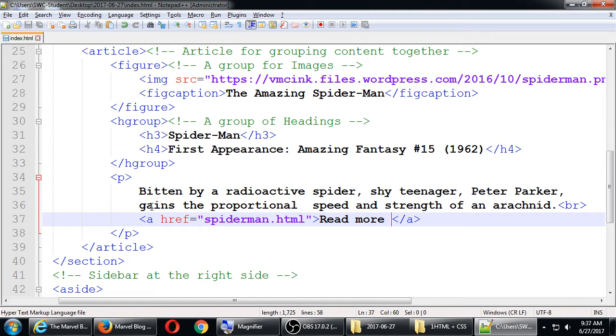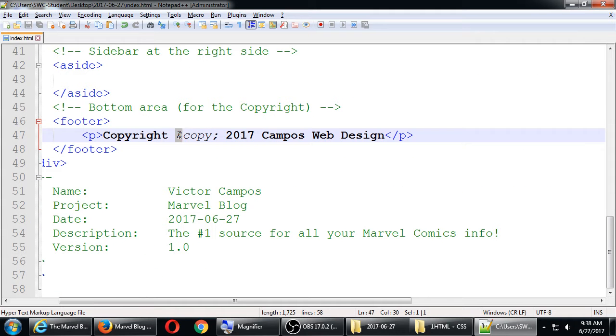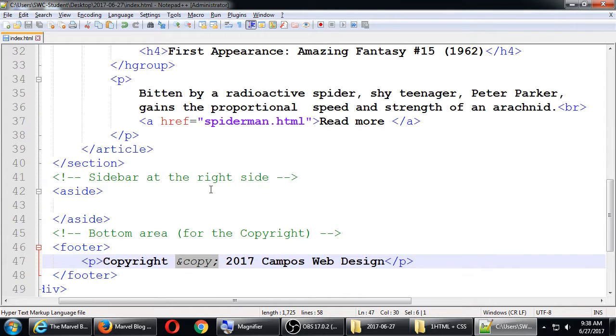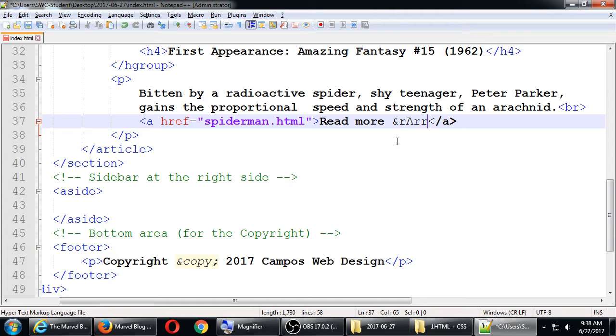We wrote the copyright symbol with a special code, right? It was the ampersand copy semicolon. That creates the copyright symbol. We can create a variety of other symbols like arrows. Didn't we take a moment to go to a website to see examples of a bunch of characters we can create with a special code? Here's one of them. Ampersand, lowercase r, capital A, rr, semicolon. This will create a symbol of an arrow pointing to the right.